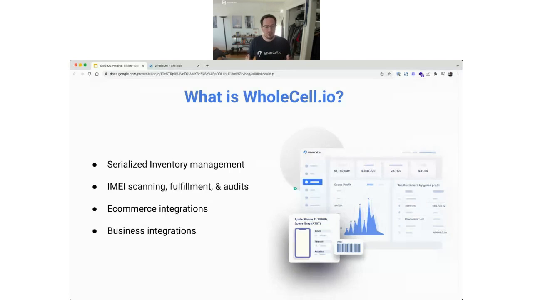So yeah, in the last 2 years we've built a lot more e-commerce integrations, and there are more to come. We're getting a lot of interest in those, and that's where we are trending as a business, is building out these e-commerce sales channel integrations so you can sell your phones more easily. And then we also have several business integrations that make it really easy to connect WholeCell to the other software that you already use. And I'll talk about those a little bit more as well.